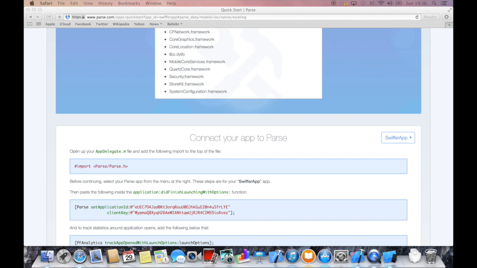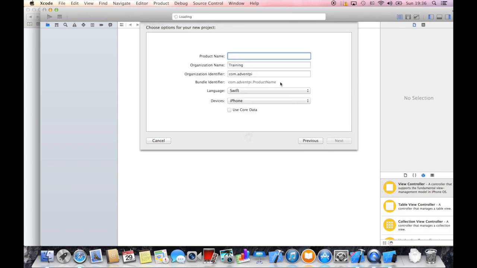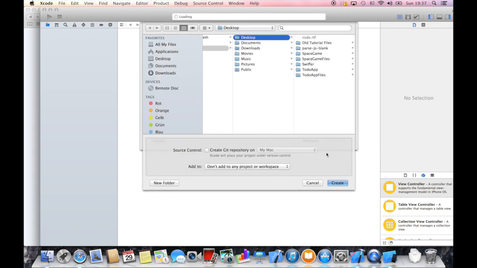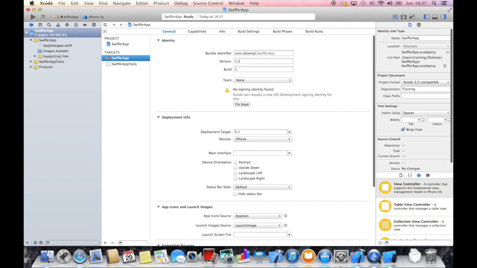So there's my project. We will, as always, use an empty application. And I will call this Swiffer app. We won't use Core Data, and as language we are going to use Swift. So hit next and create on desktop. Now we've got our app ready.